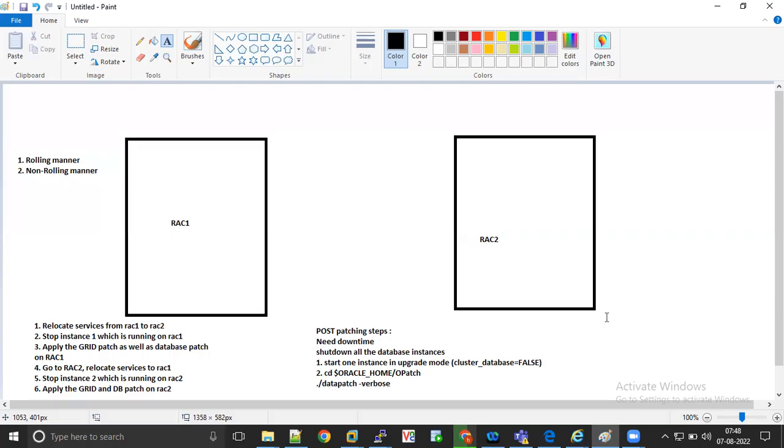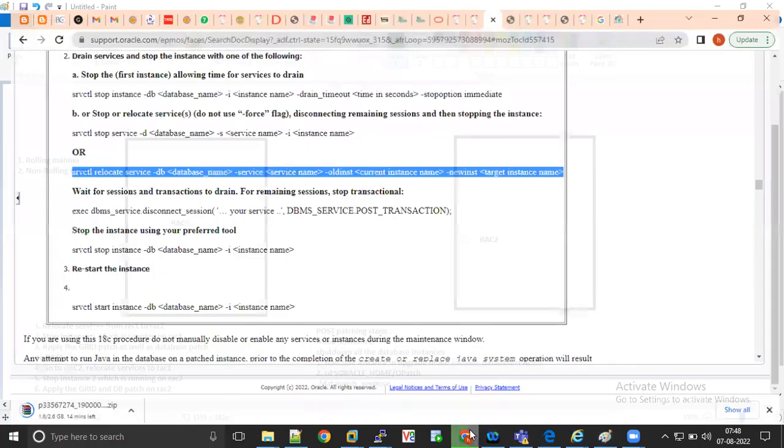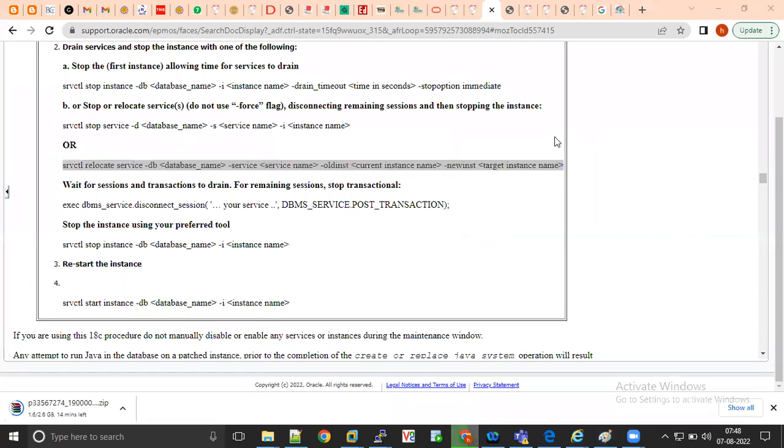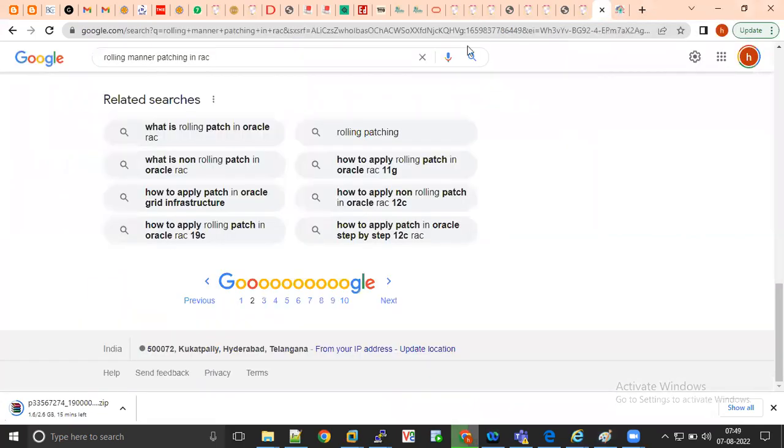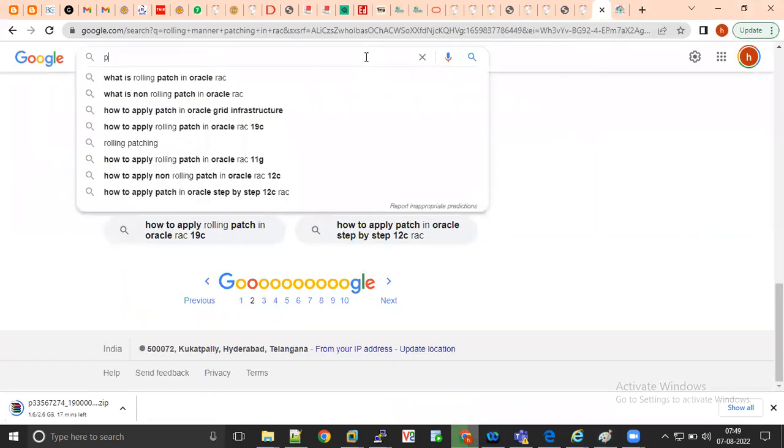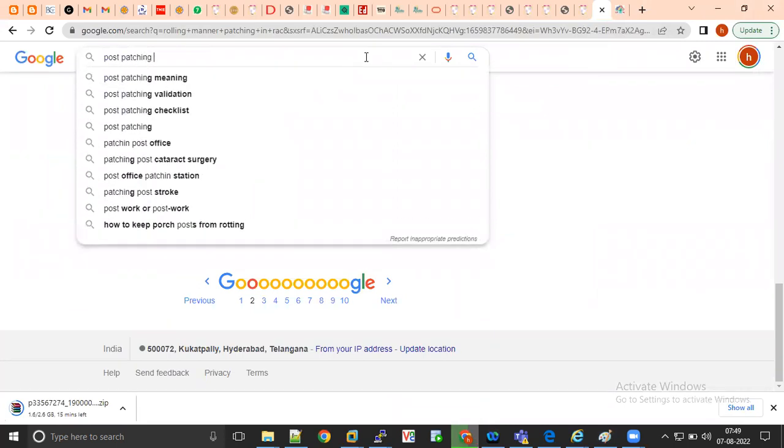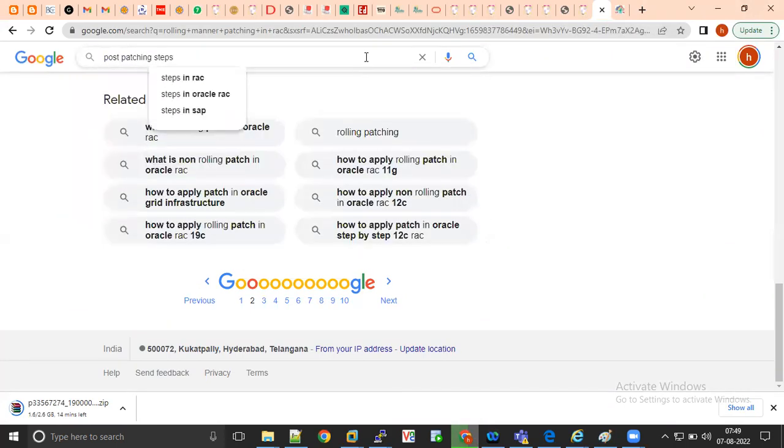For container database, 19c contains the container as well as pluggable databases. For the container database also it is required, the same approach. For the container database, additionally, you have to put things in upgrade mode. Post patching steps will be different. The remaining steps are the same.